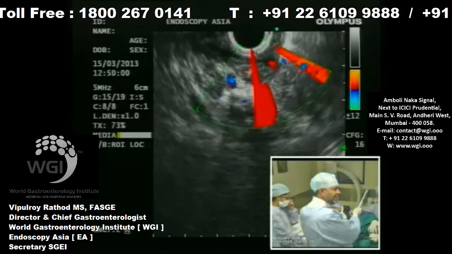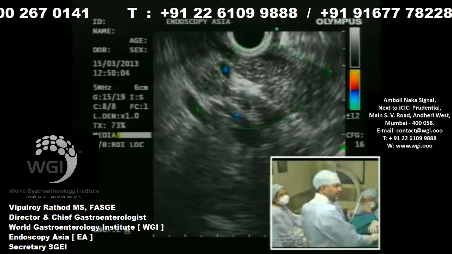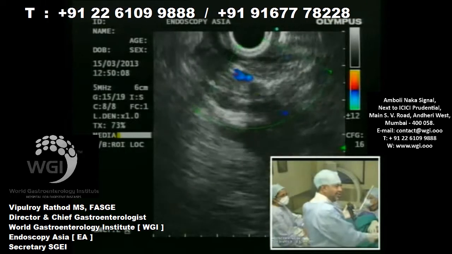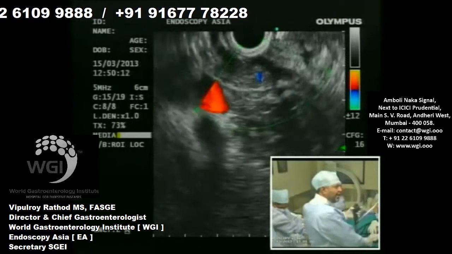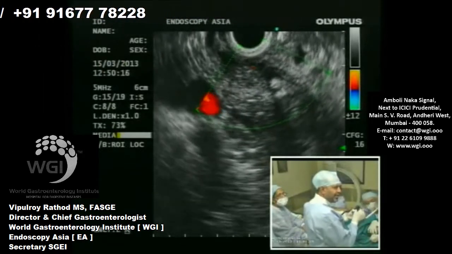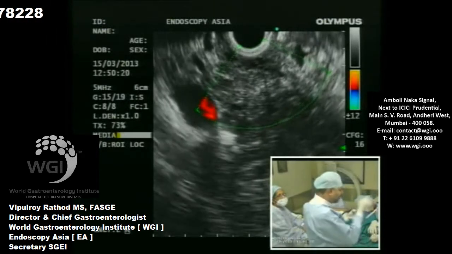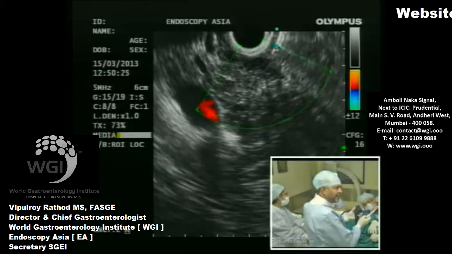There is a vessel there. Huh? It's a tricky one. So we will try and get a proper position. We will reposition ourselves. Especially when you want to diagnose autoimmune pancreatitis, don't be in a hurry. Now this is a good position, I think. This is a good position. I don't see any aggressive vascular activity here. And we can possibly go ahead.